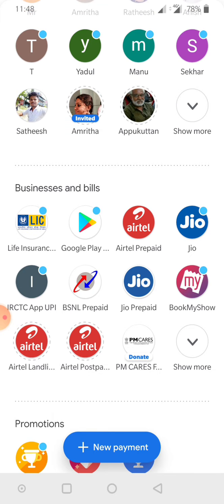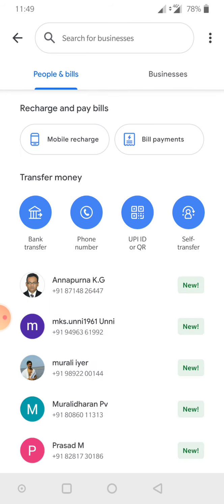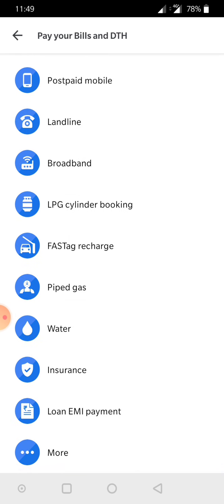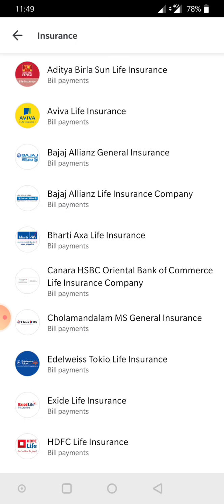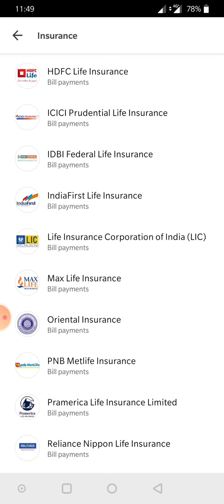Even if you don't see LIC here, you can just click new payment, and in that you will be having bill payments options. So various utilities will be displayed. In that you can select insurance. So among the various insurance companies, you can select Life Insurance Corporation of India.